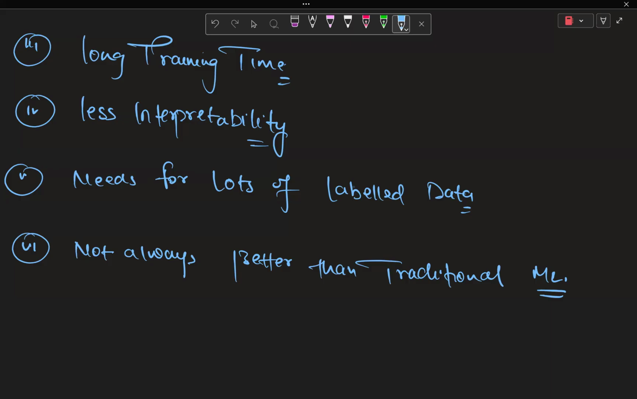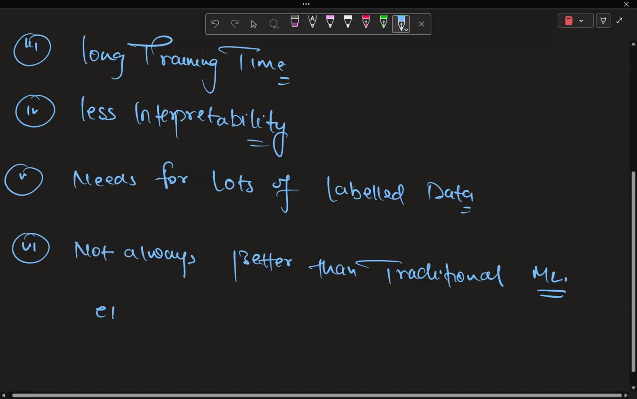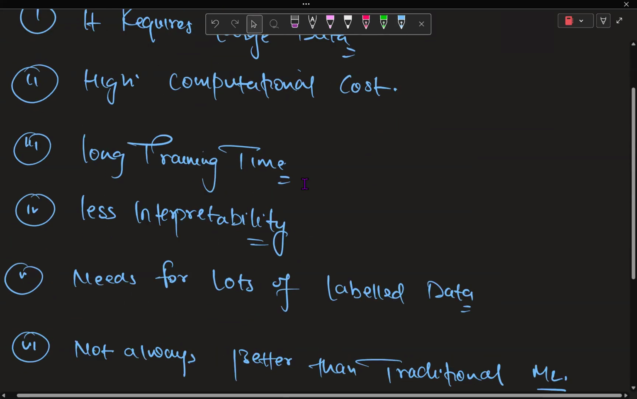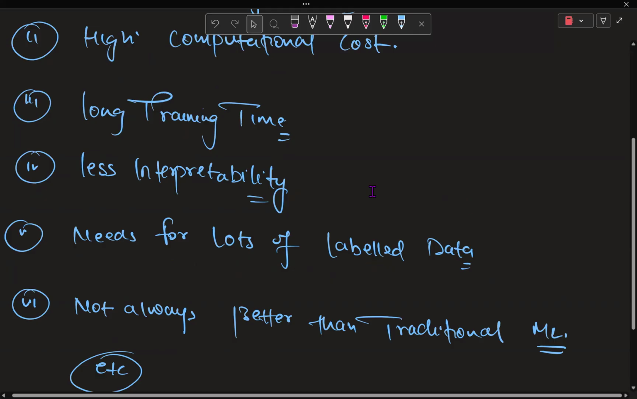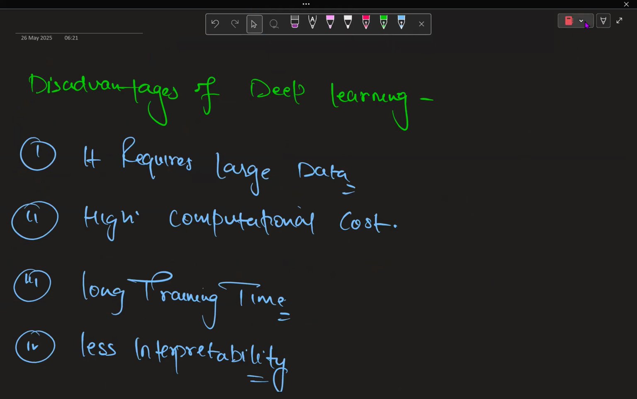Okay, so it's not always better than your traditional machine learning model because of its complexity. When you have small data, it is better to apply machine learning models rather than dealing with deep learning processes. And I would say, etc. So these are some traditional challenges you will face in deep learning processes. Now, guys, we'll discuss a few terminologies: what is a neuron, what are neural networks.